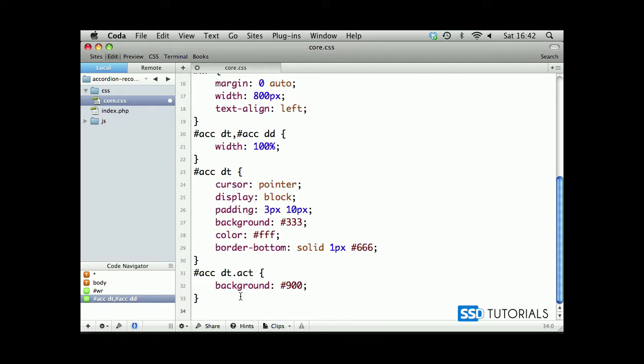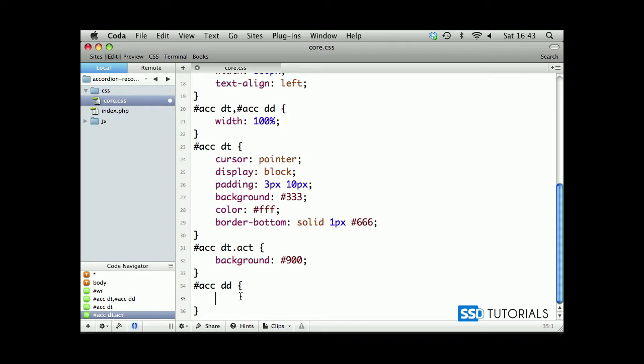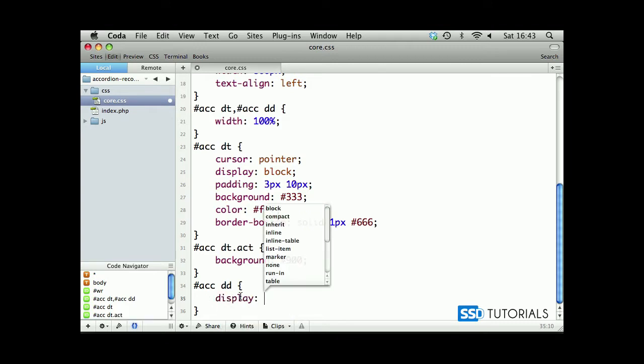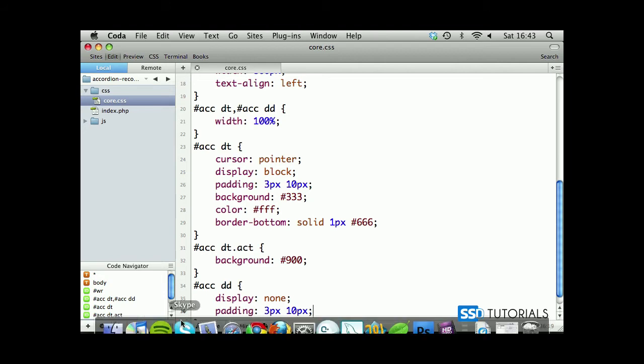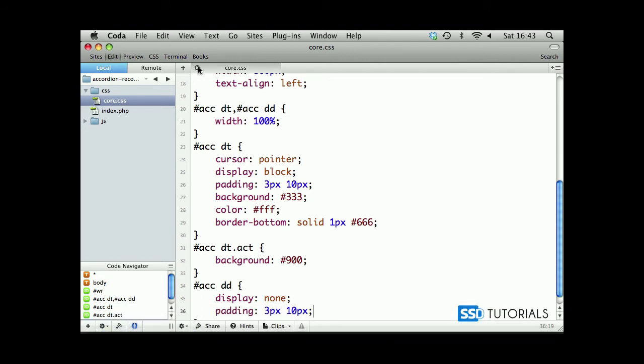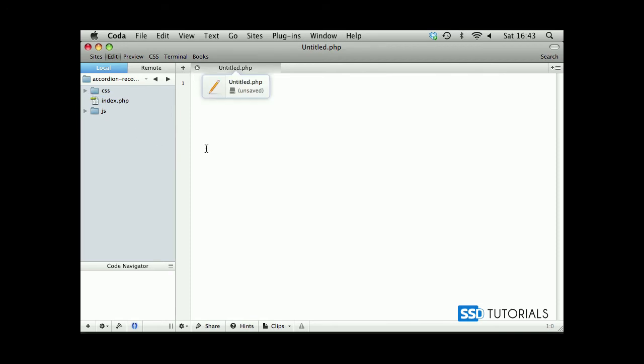Then we have ACC DD, which will basically have display none, and padding of 3 from the top and bottom, 10 pixels from the left and right. And our style sheet is now ready, so we can close this file. In the next video, we'll have a look at our functions.js file.